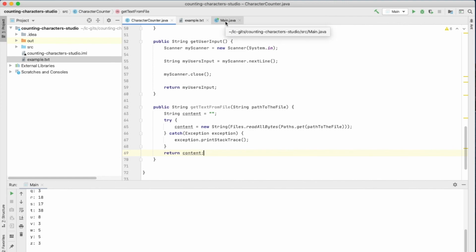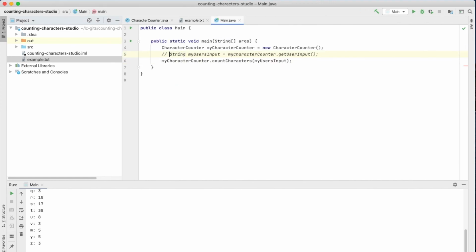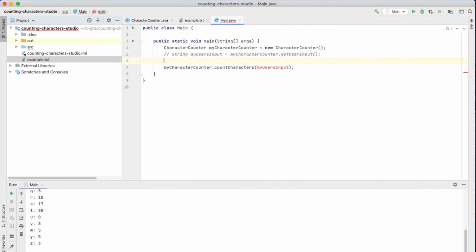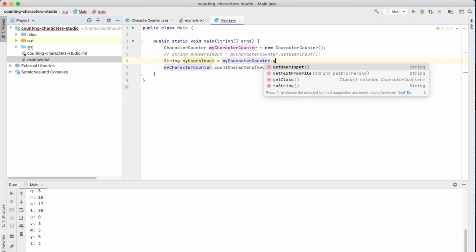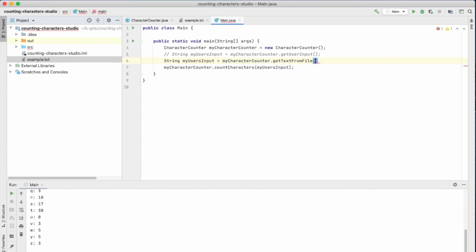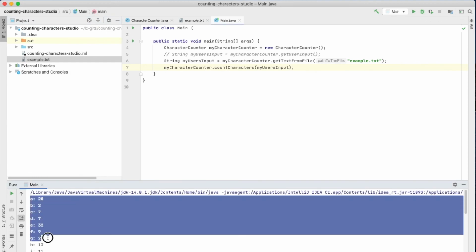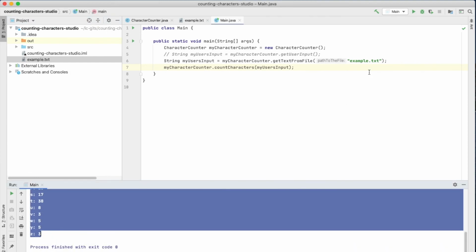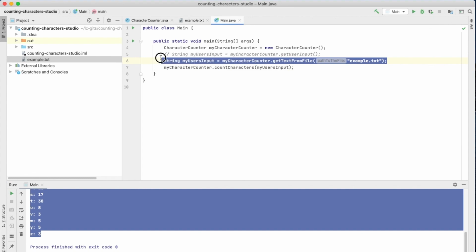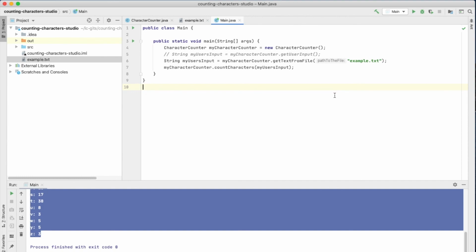Let's go to our main and test it. We no longer need to ask the user for the input. We're going to grab it from a file. So we say String myUsersInput equals myCharacterCounter.getTextFromFile. We called it example.txt. So let's go ahead and run this. And now we see that we're getting back the exact same output, but this is from the file because that's what we're getting our user's input from. So now we know that it's working properly. And there we go, we've completed the super bonus.